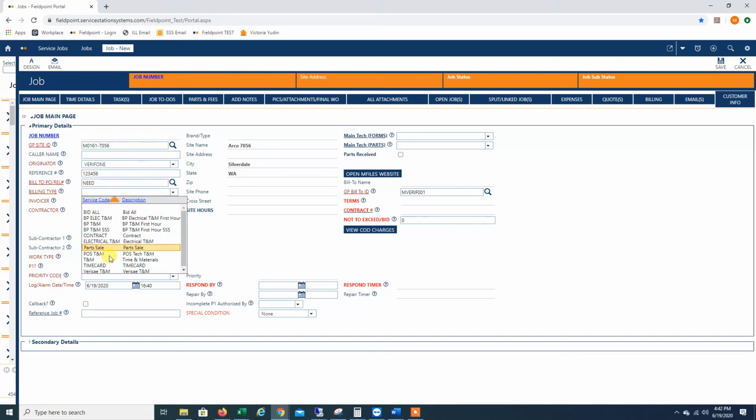And the billing type. So these are the types of billing that we do. It could be TNM work, it could be bid all, contract. Let's say this one is going to be TNM. And let's go to invoicer. The invoicer is the company or division who's going to be processing the invoice to send to the customer. So you'll see that you'll have the options here. We got ABLE, SME, and SSS. So we'll choose SME as default.